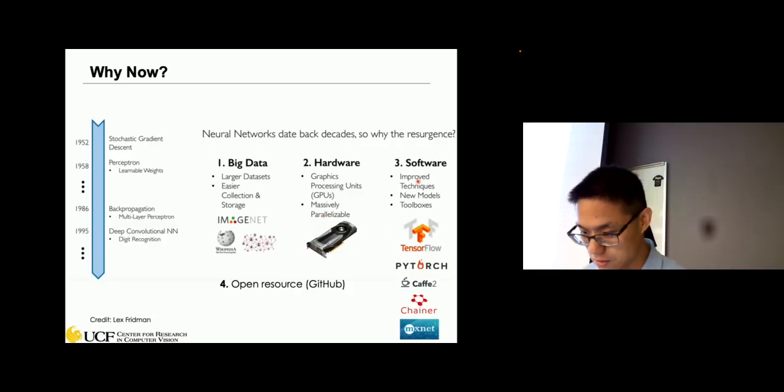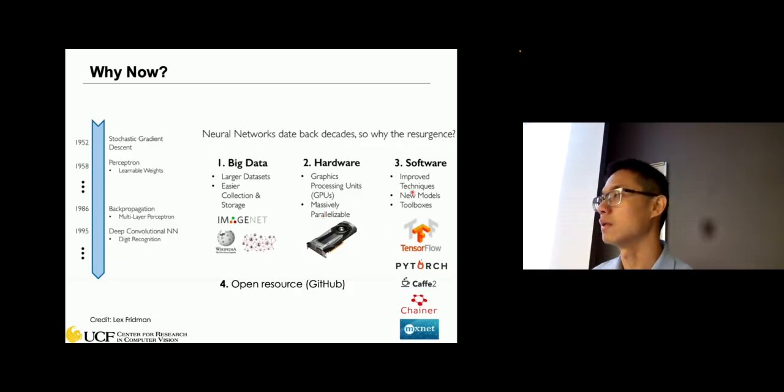And finally is the software, or more like the general community. First of all, we have all these different deep learning frameworks.